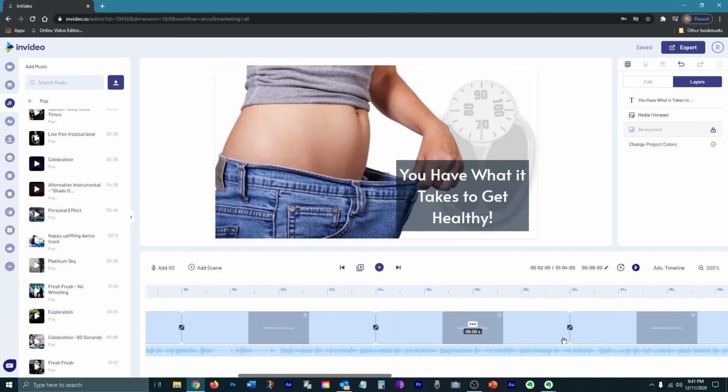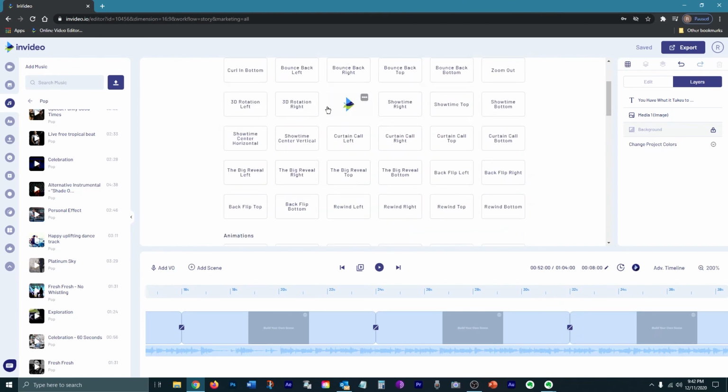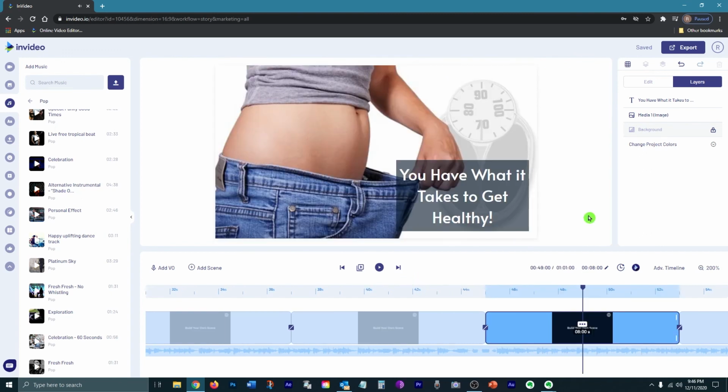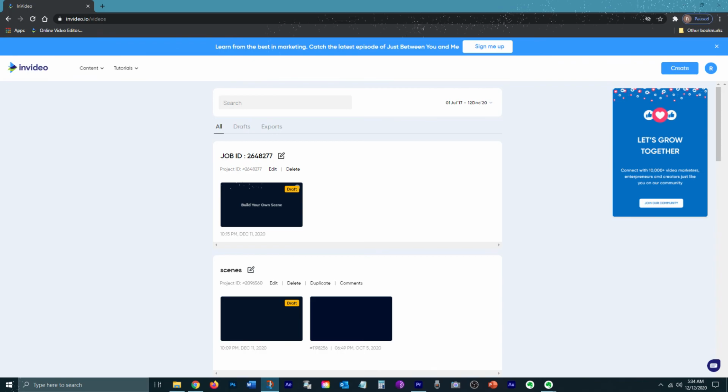Now to add a transition, you click on the little transition button, and they have a bunch of different ones to choose from. And if you hover over them, just like with everything else, you can see what the preview is. Now, once you're done with that, you can preview all of your slides to make sure you like it. And then after that, you can export it by clicking on this, and then it will render it as an MP4. Then it will save it to your downloads folder for you to access anytime you need it. And that's how you make a slideshow for YouTube.